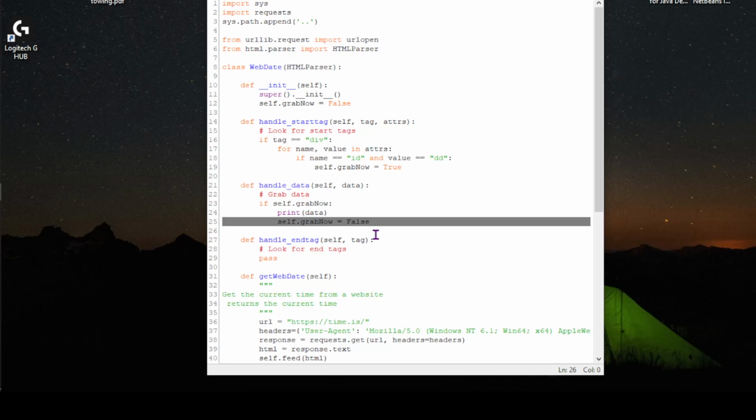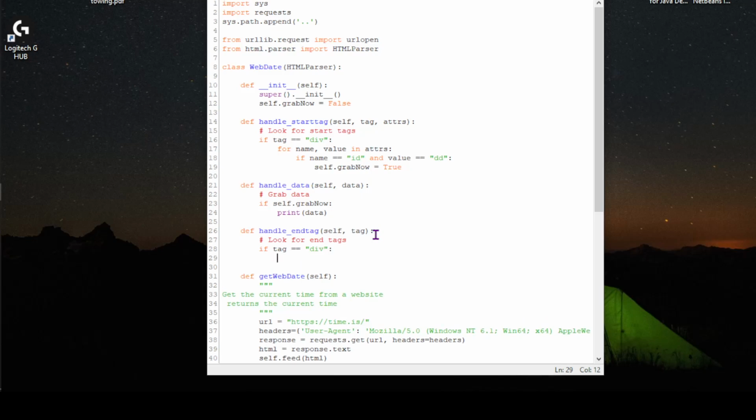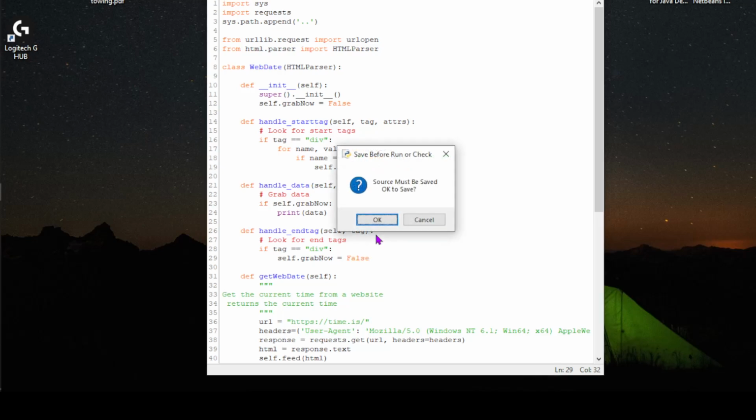The other thing I could do, especially if there's a hierarchy to it. So if I'm dealing with something that is not just the div that has text inside of it, but maybe there's additional structure inside the div, then what I could do as well is I could come down to the end tag and I could say, well, if tag is equal to div, once I hit the end of every div tag, and remember it's every one, I can say self.grabNow is equal to false. And so this theoretically should work as well. Let's just check it out.